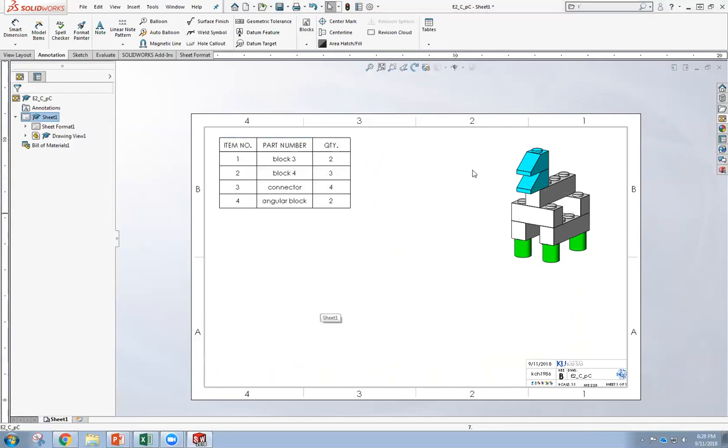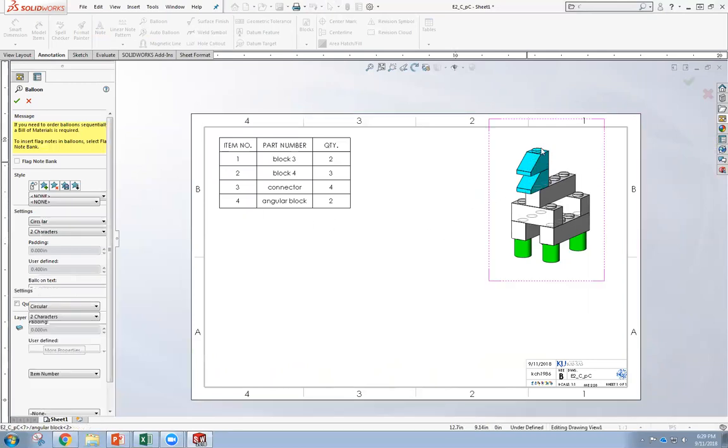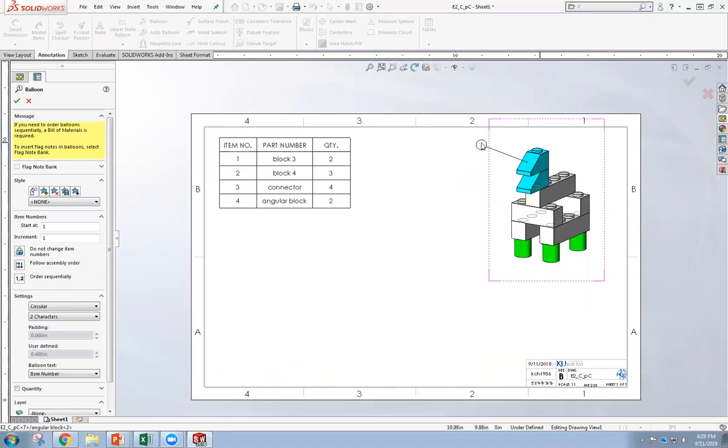Next thing I want to do is add balloons. So it happens that I'm going to add balloons to my isometric view over here. And so again, in my annotation tab, I'll navigate over to balloon. So I'm going to click on the part and then drag my mouse to where I want my balloon to go and click again to place it. Now, notice that it started with 4. It's because it corresponds to the number in your bill of materials. You can go in and manually manipulate it if you don't want it to start at that number.